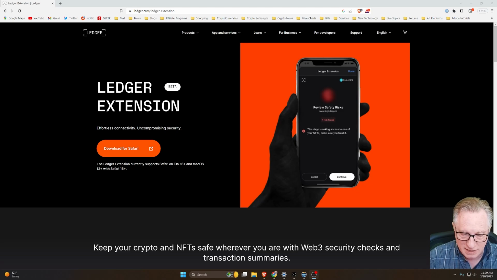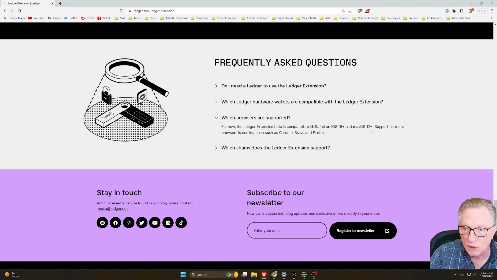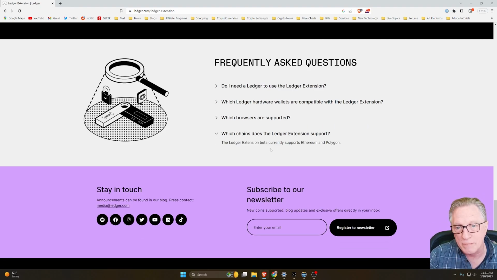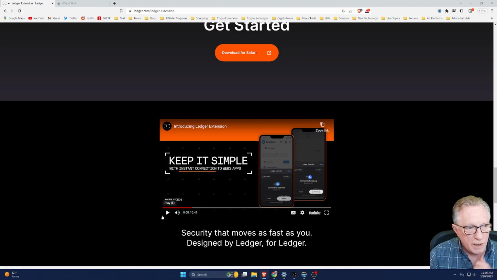and not the Ledger Nano S Plus. So this is the website where they talk about Ledger extension. Support for more browsers is coming soon, such as Chrome, Brave, and Firefox. And that's going to be pretty cool. Also, the beta currently only supports the Ethereum and Polygon chains. Now, the video here on the website is pretty short and sweet, not long on explanation, but it does show the Ledger Connect being used on OpenSea, and it looks like it shows it being used in Paraswap.